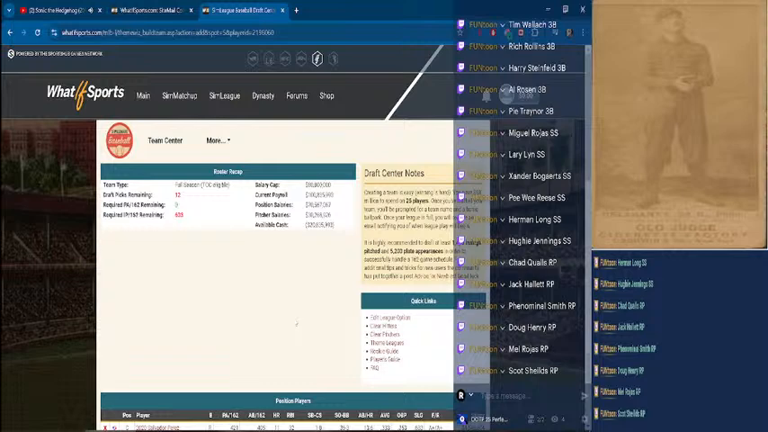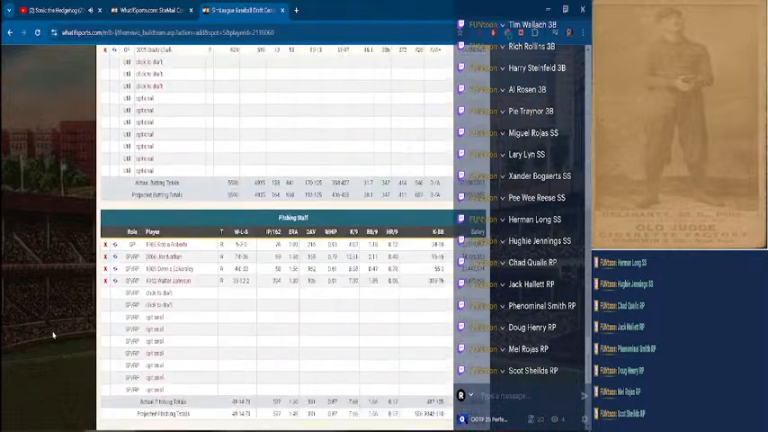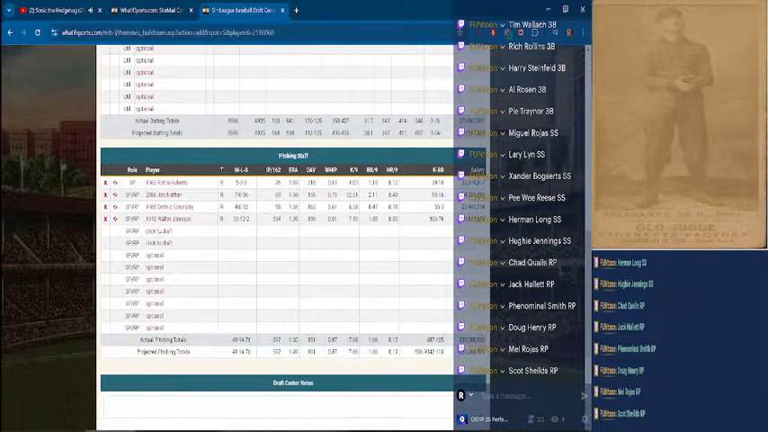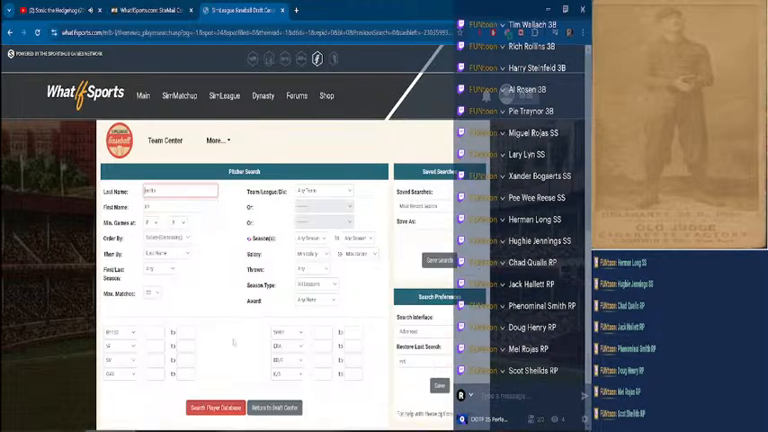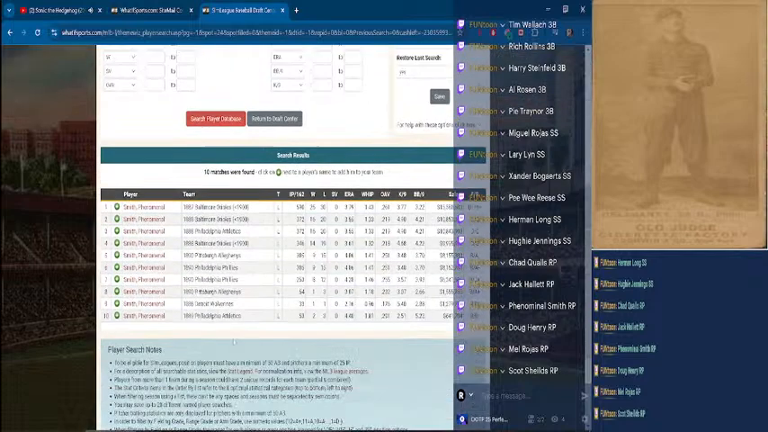Alright, so we've got Chad Qualls, Jack Hallett, Phenomenal Smith's not bad, Doug Henry's not bad, Mel Rojas, and Scott Shields. I will take Doug Henry, although Phenomenal Smith might actually be a better pick. I'll take Phenomenal Smith. Lefties are hard to come by. And he's a little cheaper.